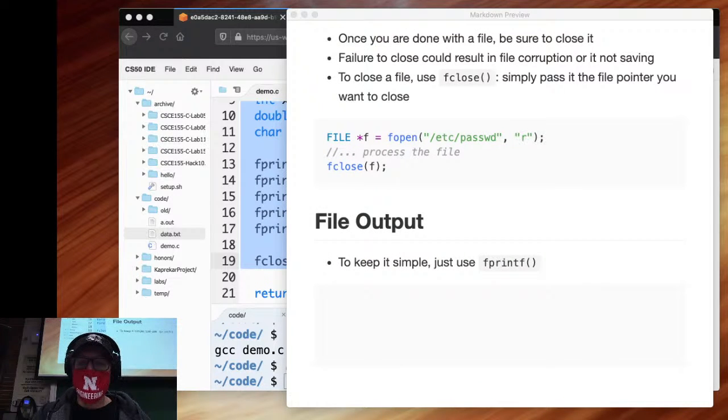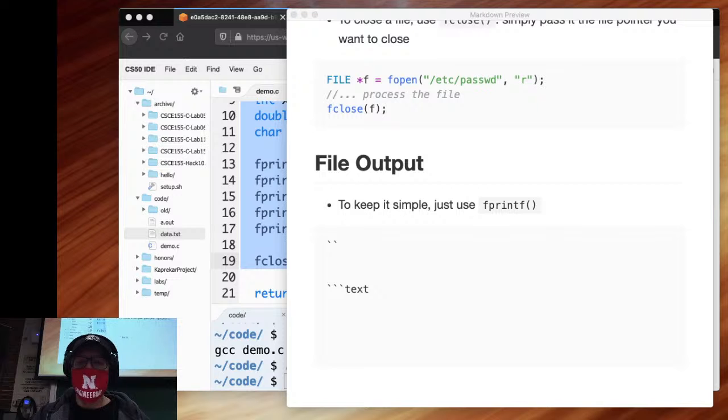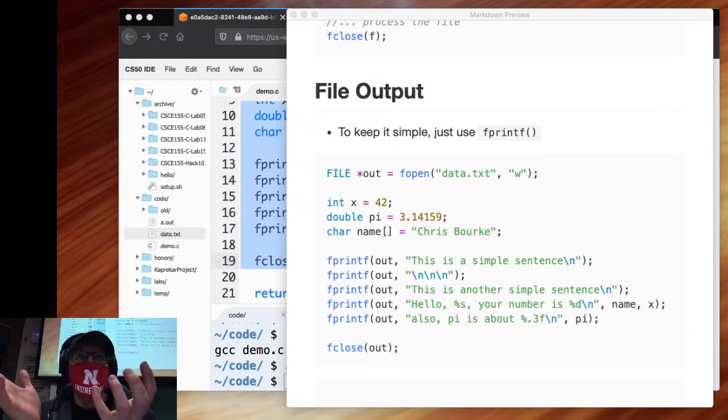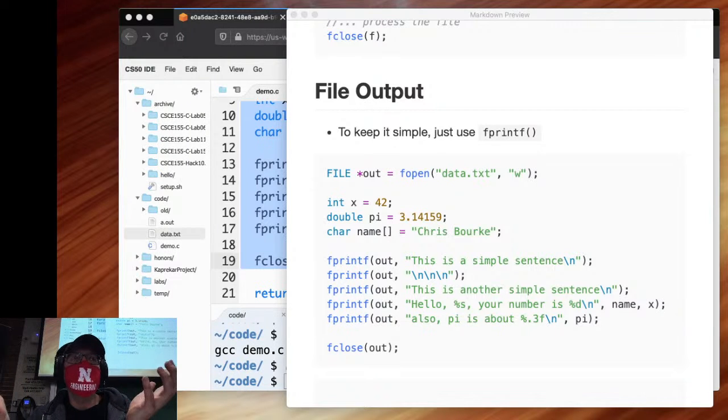See why I said that this is going to go quick? Because a lot of the stuff that you are already familiar with, especially memory management. Opening up a file basically is like allocating memory. Closing a file is like deallocating memory, freeing up memory. And output is simply just printf.